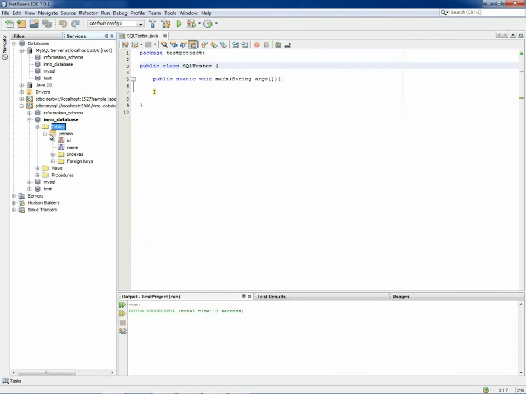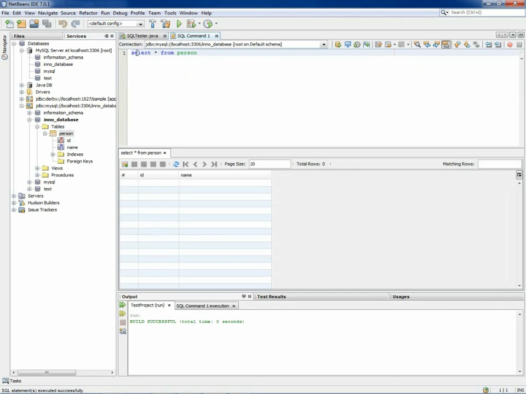Of course, we can see the ID, the name, the indexes, the primary key is the index, the ID, no foreign keys. Okay. We can view the data. It's already an SQL command, select star from person. Of course, there's nothing in it. We are going to put some data in it later on.